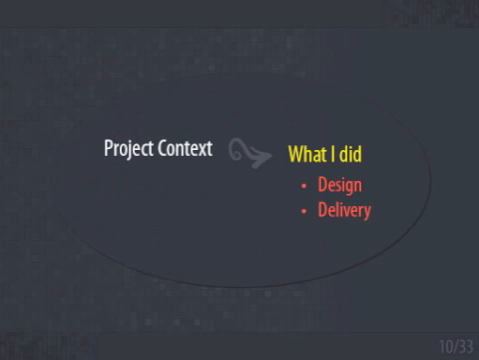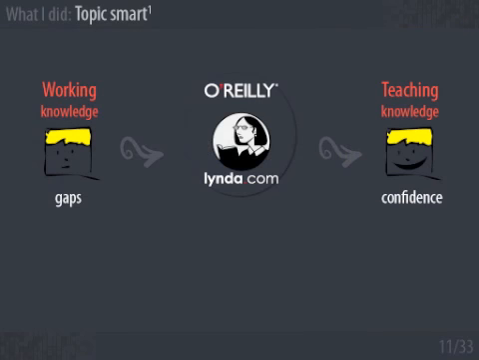Now let me switch gears slightly from providing you with project context to offering you highlights of the workshop design and delivery process. The first major thing I did was get topic smart. As a daily Photoshop user, I possessed a strong working knowledge of masking, but this knowledge certainly had some gaps. To fill in these gaps, I consulted various professional resources on the topic, including numerous books and video series. A little home study converted my working knowledge into a teaching knowledge. Home study got me to a point where I believed I could begin producing quality instruction, and to a point where I felt confident that I'd be able to troubleshoot and field questions accurately during the upcoming live workshop.